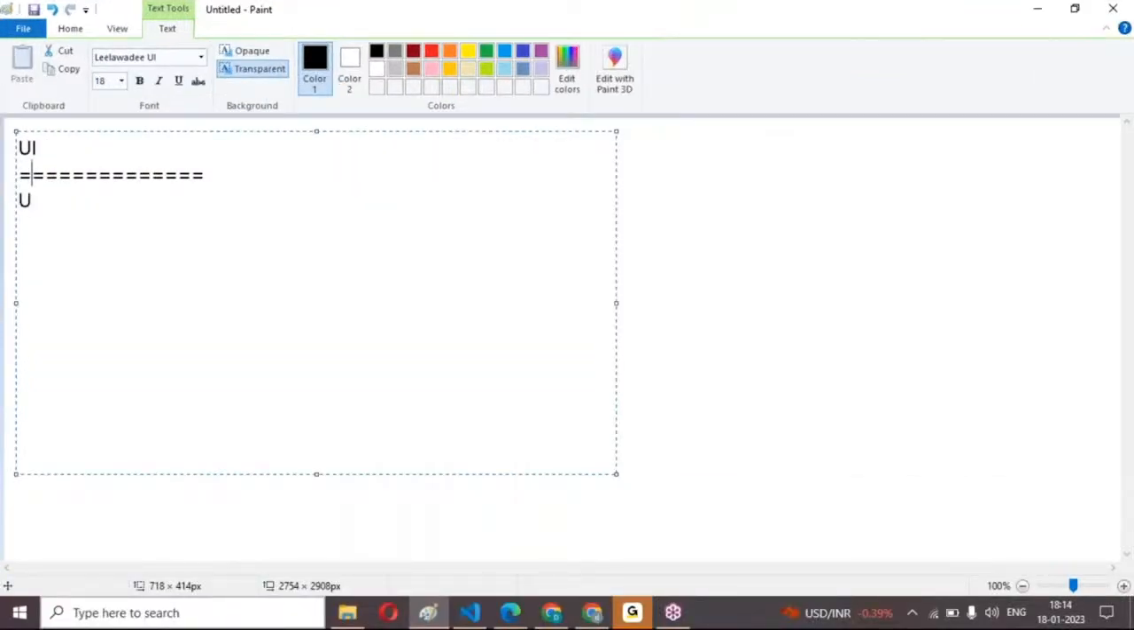We are learning web UI technologies here. This is the first session on UI technologies. UI here is a user interface, a user interactive page.